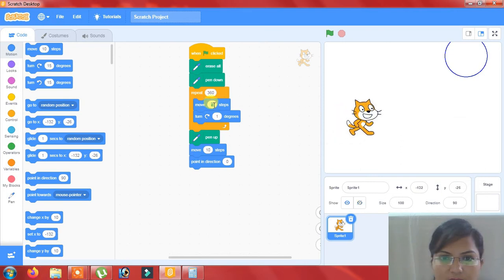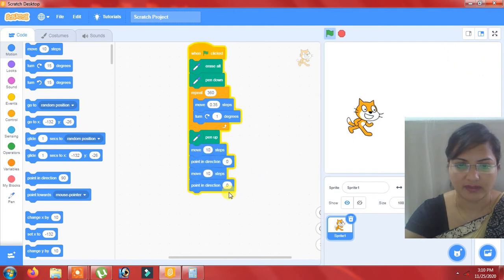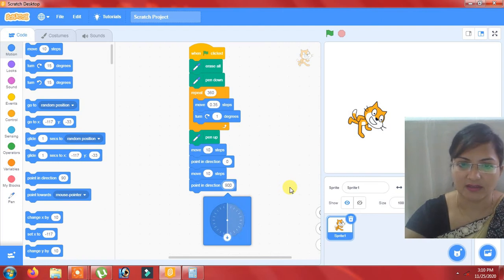Okay, here you have to write move. As we have to make a small circle, we have to write move 0.35, otherwise it will be a very small circle, or if you write a large number then it will be a large circle, so you can use a small one. Now point in direction 0 degree, then again move 10 steps and point in 90 degree.